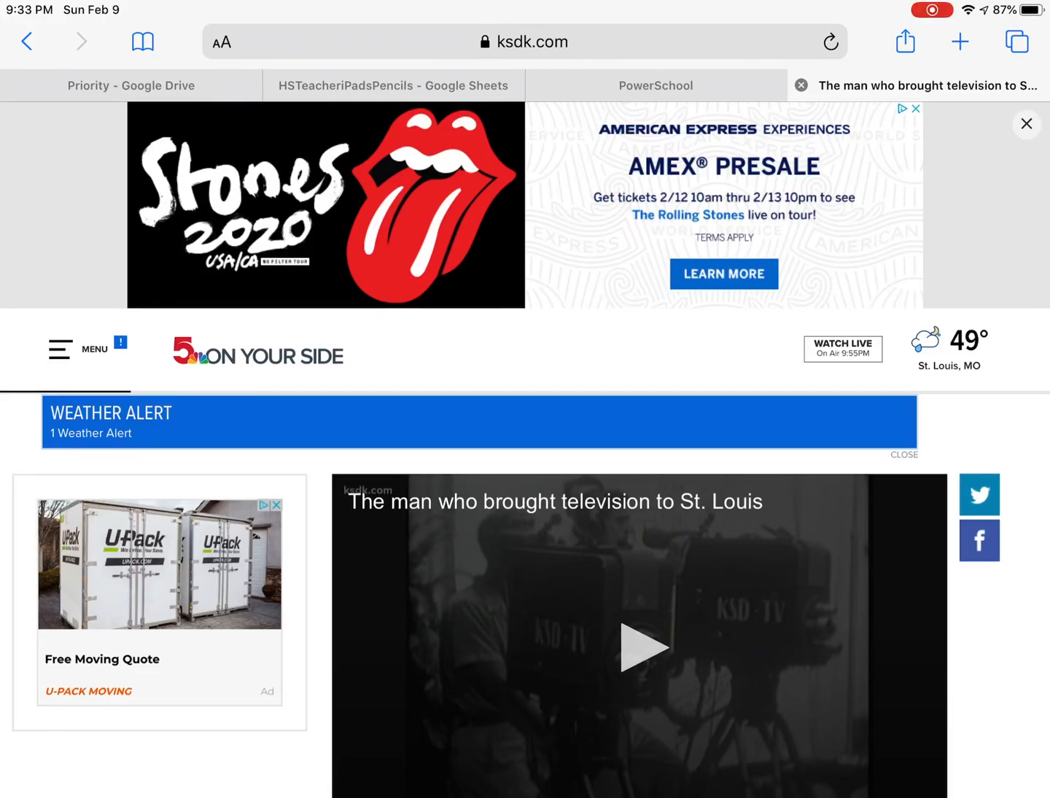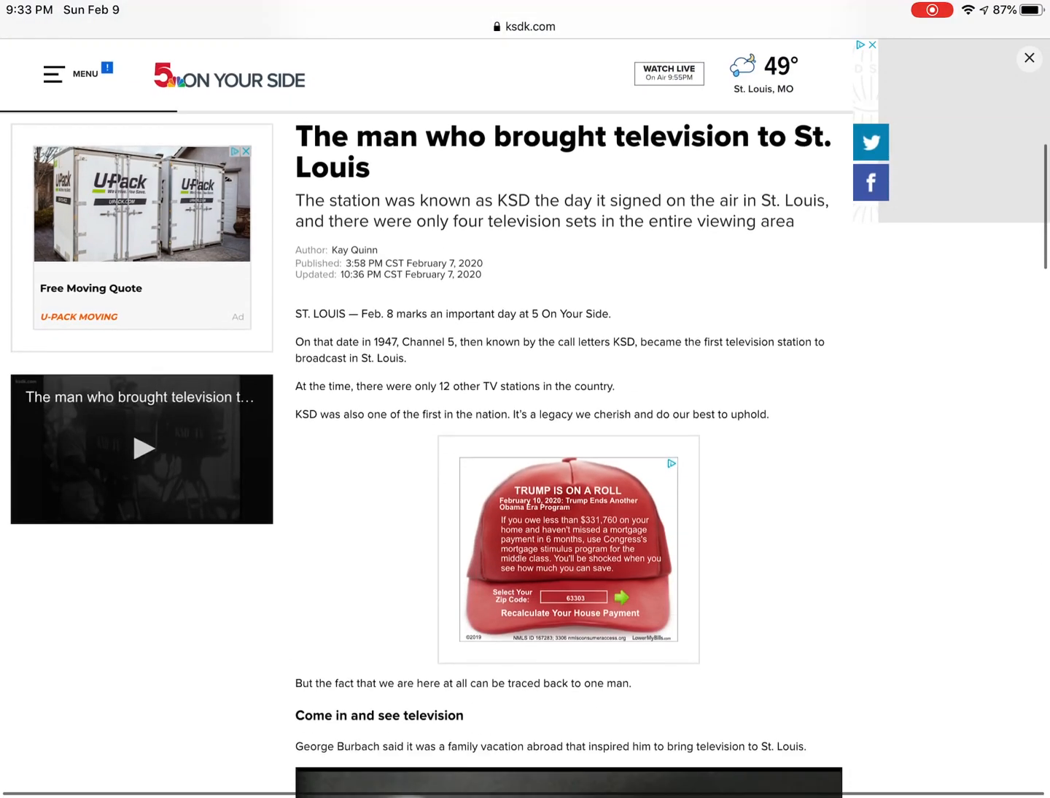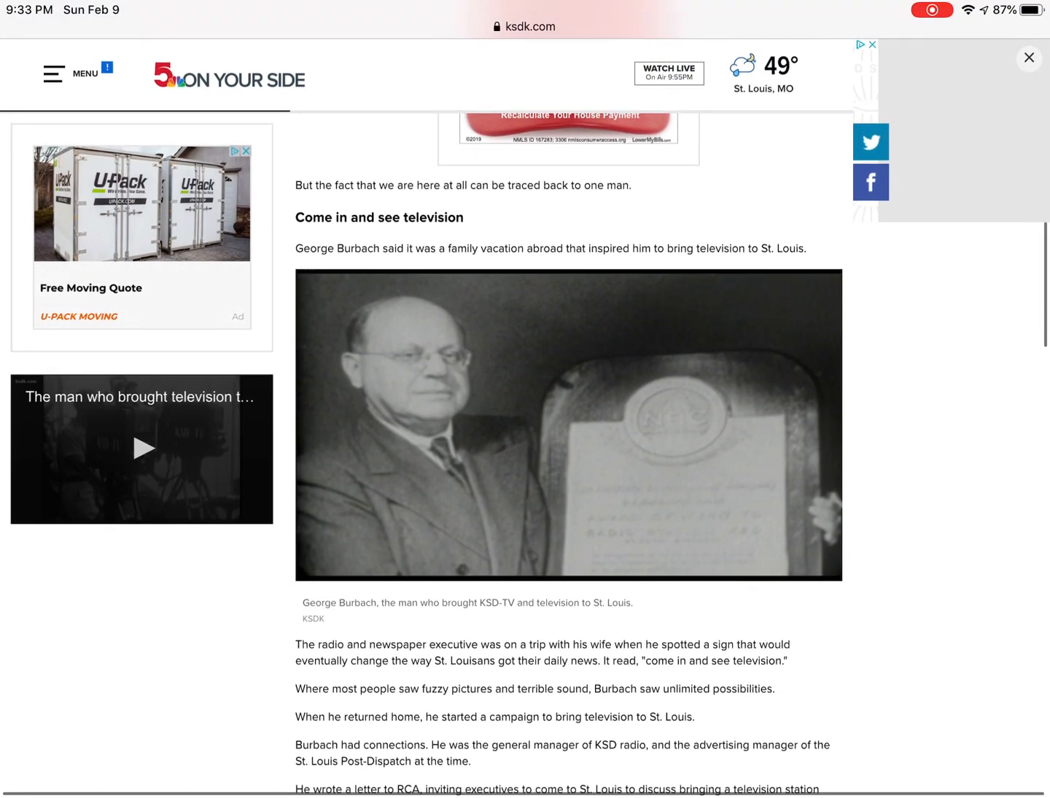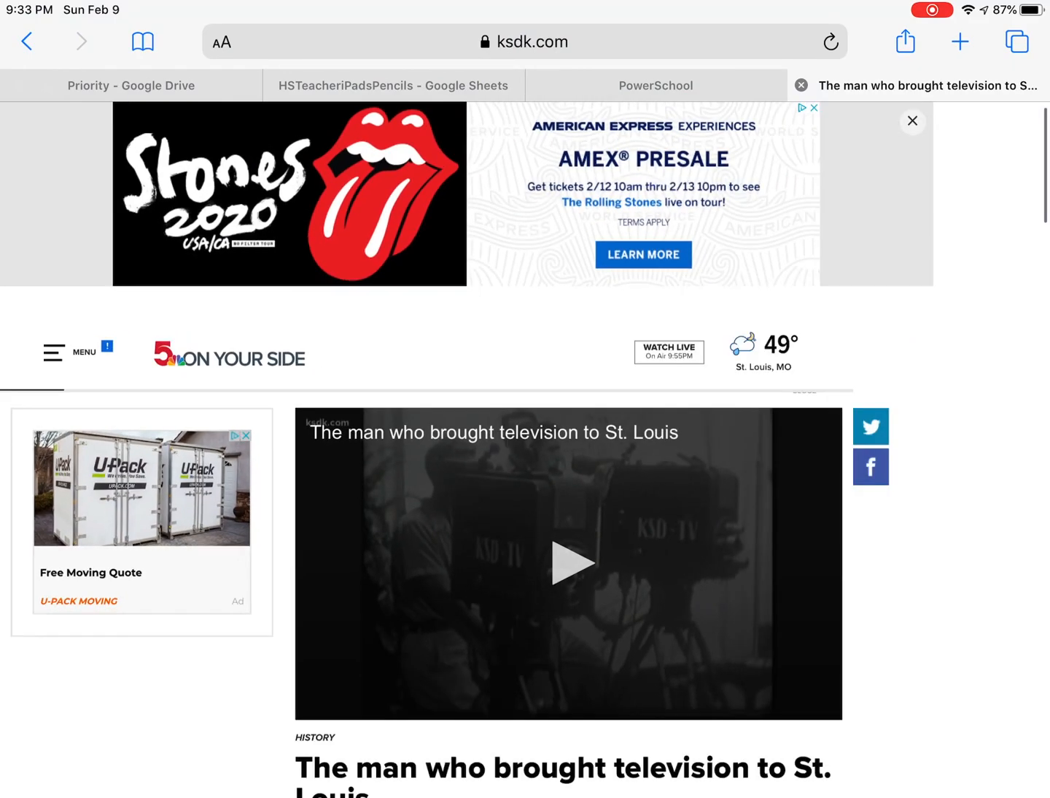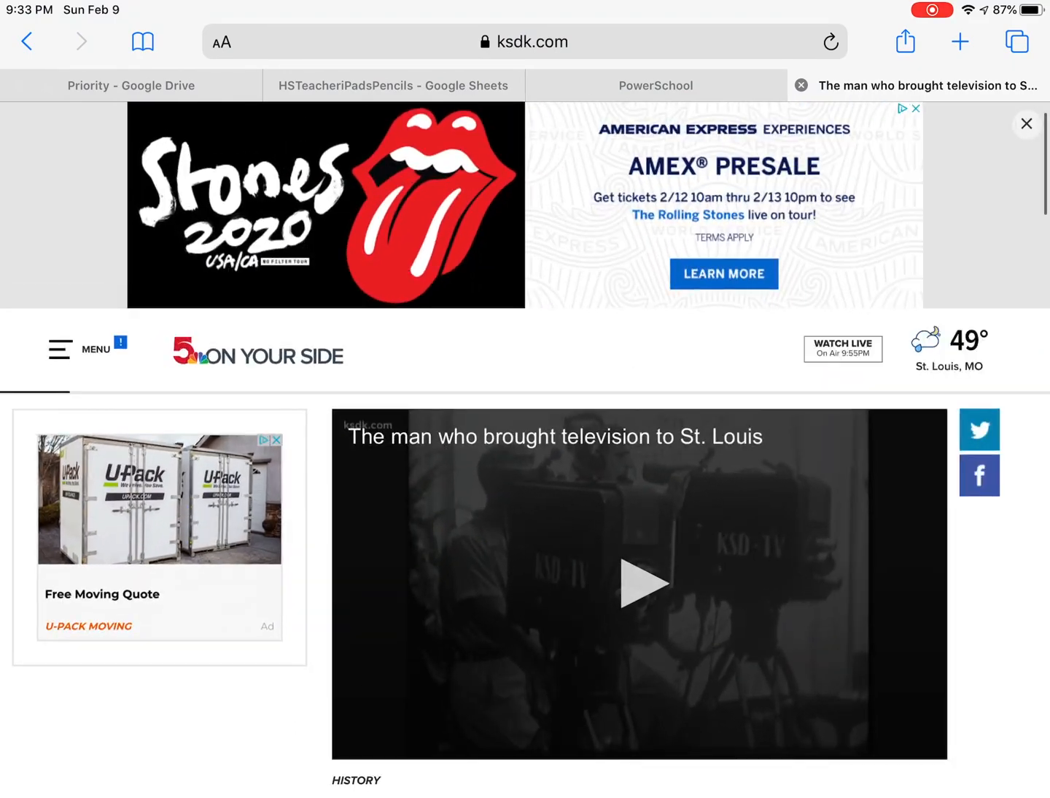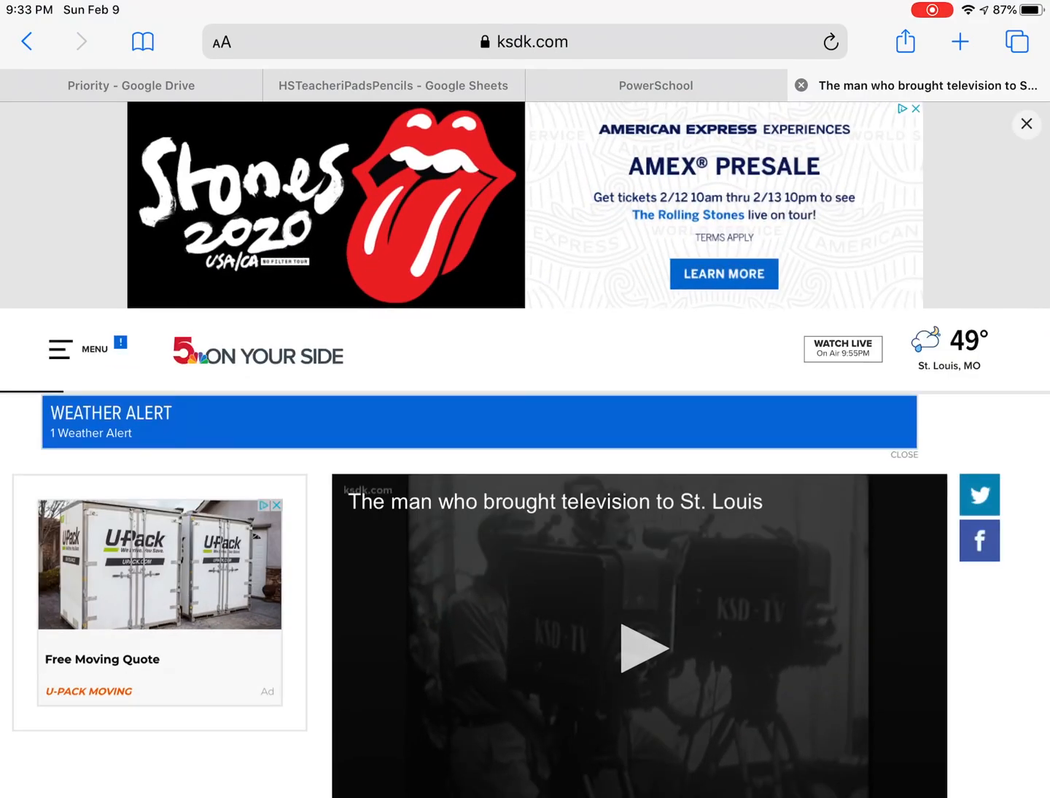So I am on a news article on ksdk.com right now, and you can see that there are lots of ads. There's a weather. As I scroll down, I get more things that pop up, and so that can be really distracting. One thing that you can do, though, whenever you're using Safari, and you can actually do this on a MacBook as well, but I'm going to show you how to do it on your iPad, is put the article into what's called reader mode.